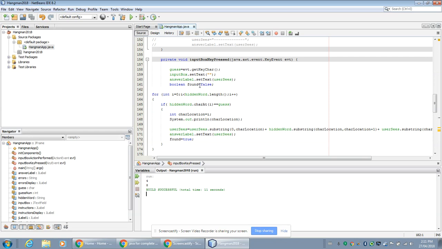After we have the guess in place, what we do is we go into this for loop. And the for loop looks through every letter in the hidden word, going one by one, starting at position 0 and going all the way to position 13. So if we look at Go Blackhawks Go, position 0 is the G, and position 13 is the O at the end.